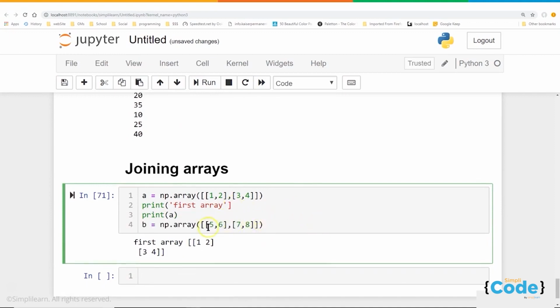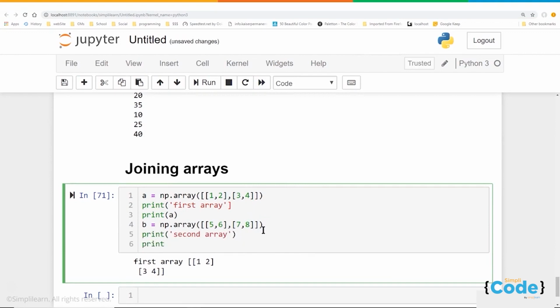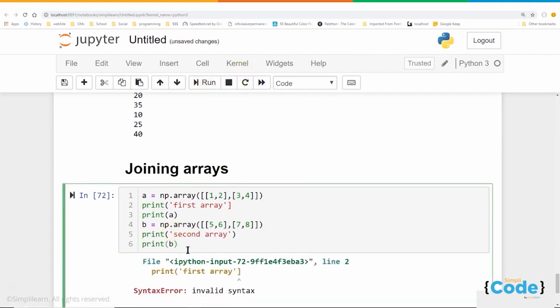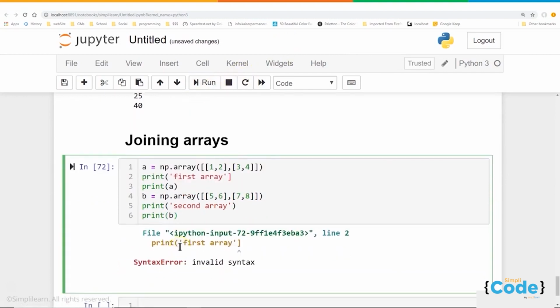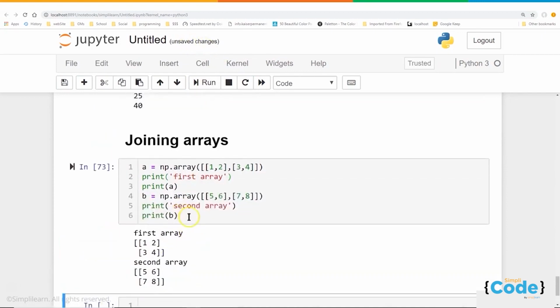And let's go ahead and do a B. And we'll do 5, 6, 7, 8. And notice I'm keeping the same shape on these two arrays. Depending on what you're doing, those shapes have to match. And let's go ahead and print second array. Do a print B. We'll go ahead and run that. Oops. Missed something up there. Let me fix that real quick. When I was reformatting it to go on separate lines, I messed that up. There we go, run.